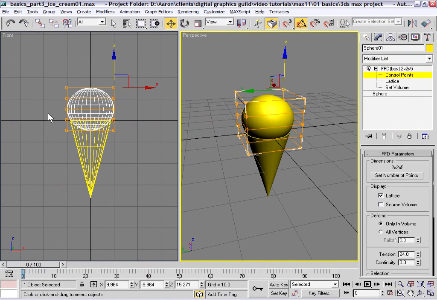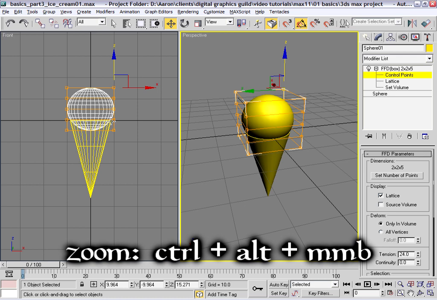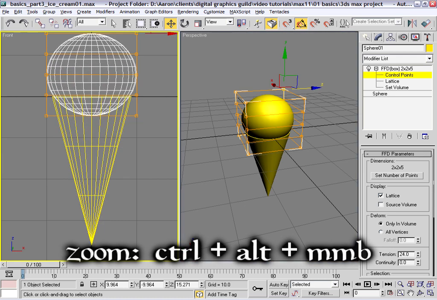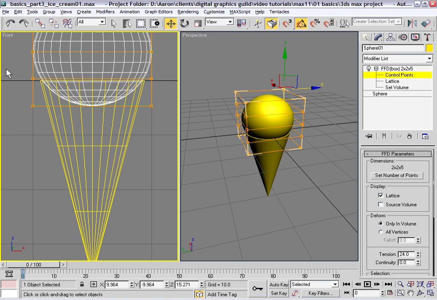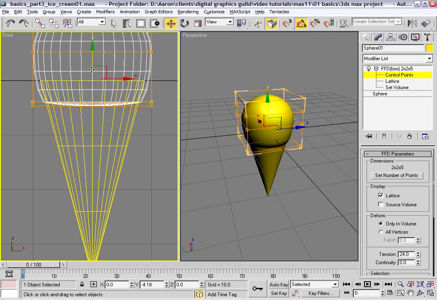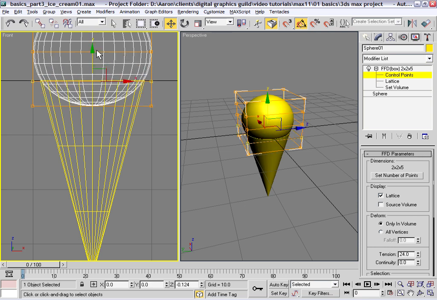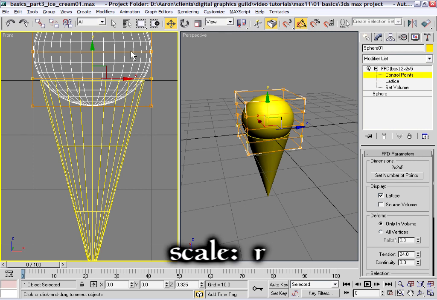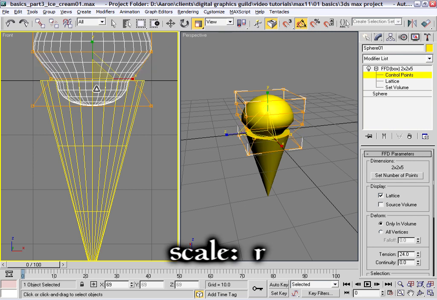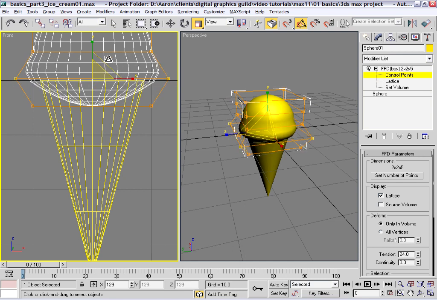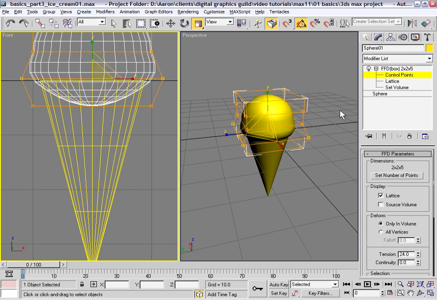So really I only need to adjust this in the front viewport. So I'll go over there and zoom in a little bit. Control Alt middle mouse button to zoom in. Drag a box to select those control points. And yes, I can move them up and down. And I can also scale them. Undo, and we'll go to Scale. Actually, I'll just hit the R key, and then I can scale. It's so easy in 3ds Max.